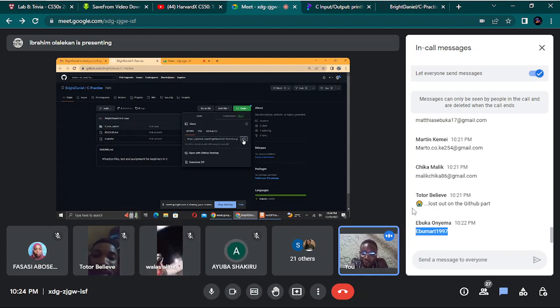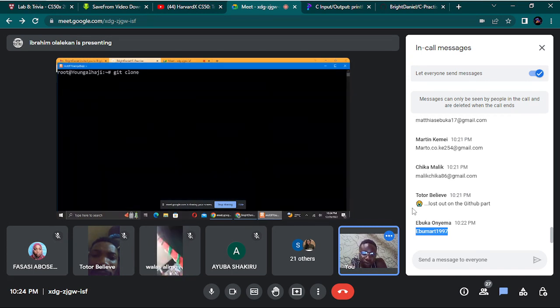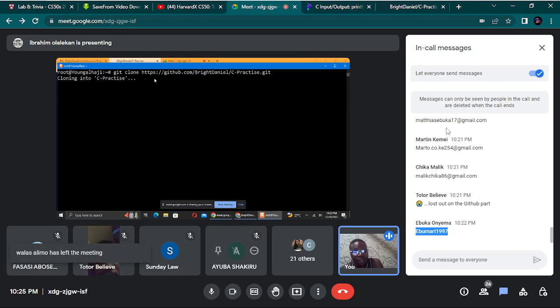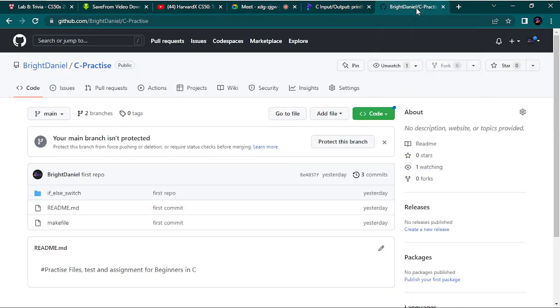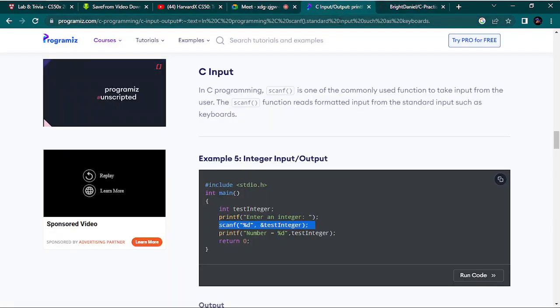Now after copying it, this is what you want to do if you are now a collaborator. Copy that link from there. Go back to your terminal. Paste it and hit enter. The time it takes will depend on your connection.